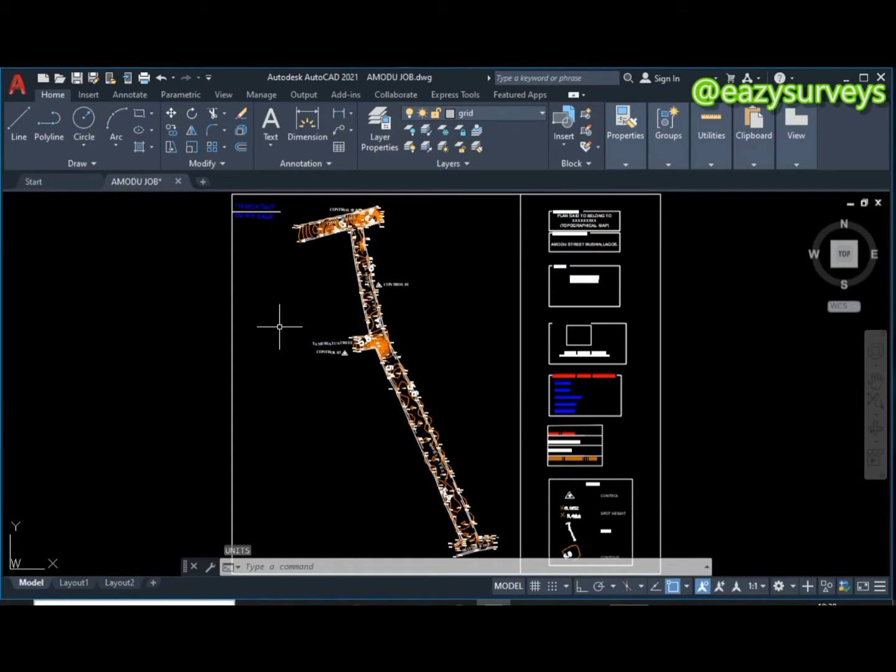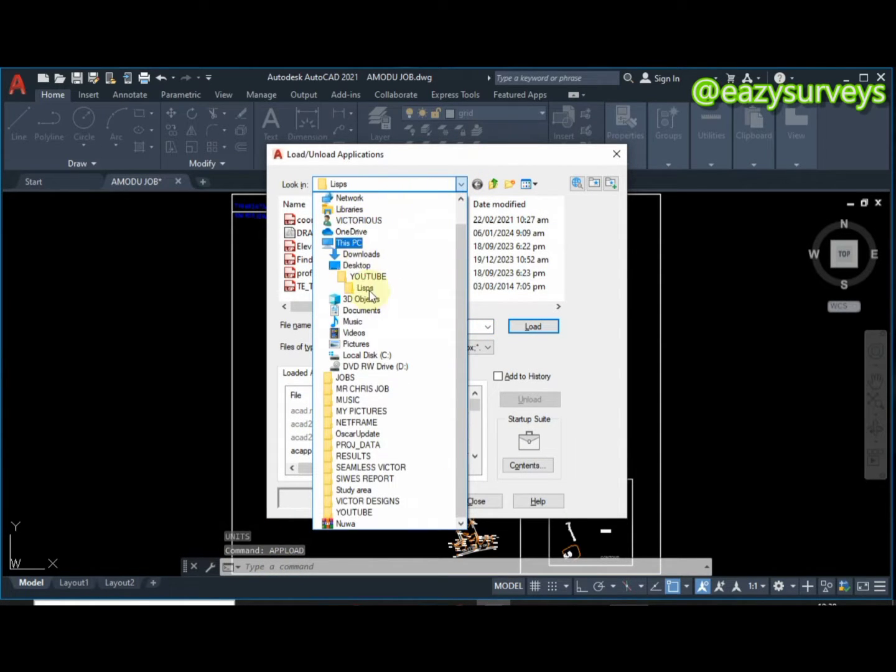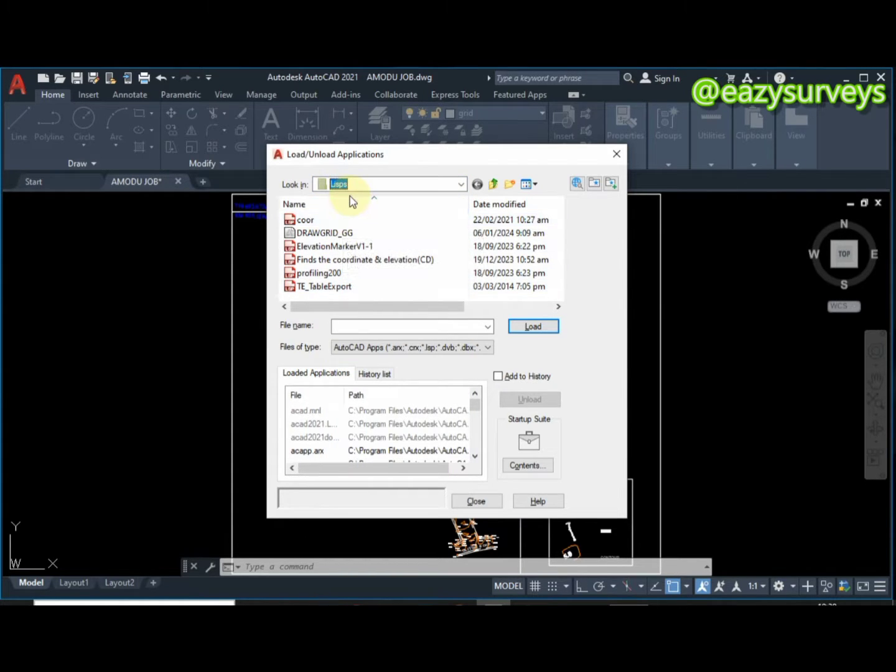Alright, so after you're done with that, you will come to the command line, then you type app, then you click on enter. So you will navigate to where you have the lisp file. I have my lisp file under the lisp folder. So these are different lisp files. What I'll be using in the course of this video is the draw grid lisp file.